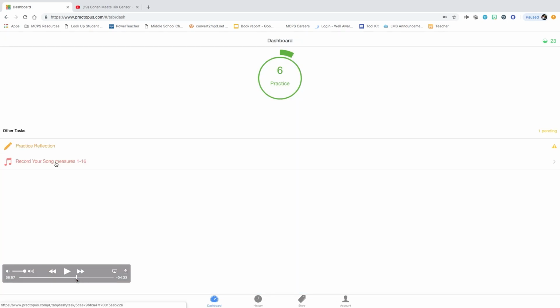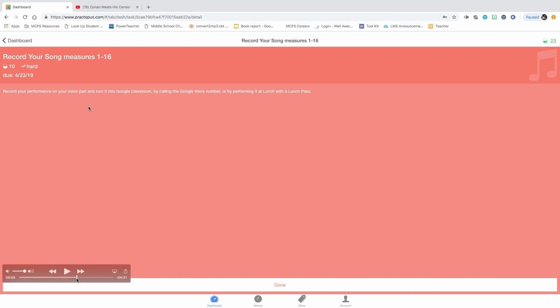Now let's go to record your song, measures 1 through 16. You cannot actually turn something in here. It's saying that you're ready to do the assignment, or you have. If you take a look, I said record your performance on your voice part and turn it into Google Classroom. There might be an option to call a Google Voice number to record your stuff, or performing it live at lunch, or even in class. When you click on done, it means you're ready to do that.